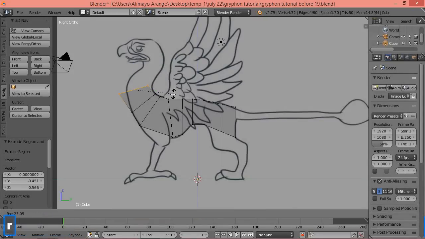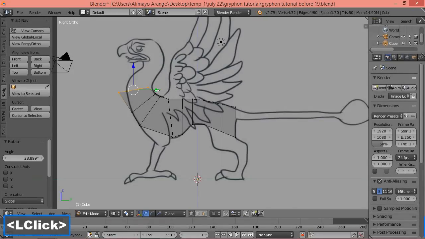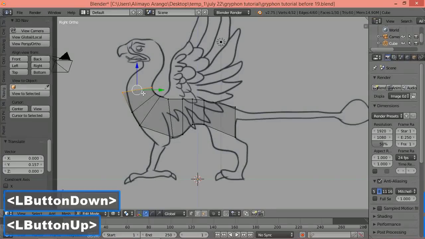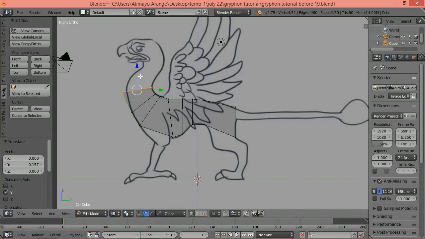Then we're going to press R to rotate. Take the manipulator and pull them into the side. Now, typically when you scale, it's easy to scale up and down because you can just scale on the Z axis, or to scale from left to right because you can scale on the Y axis. However, when you have an angle, it gets a little bit more difficult.